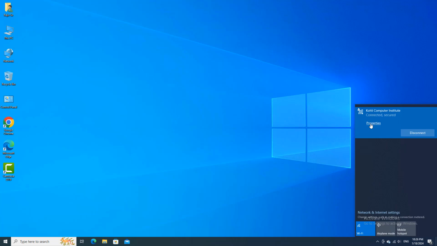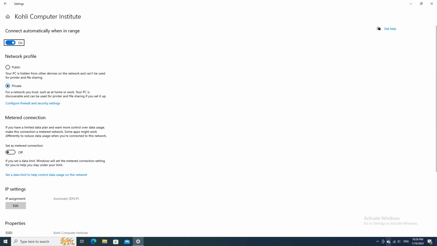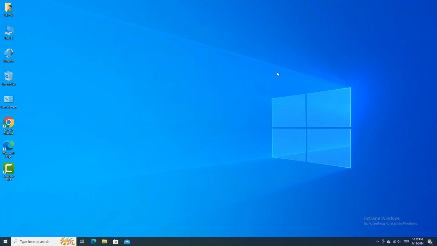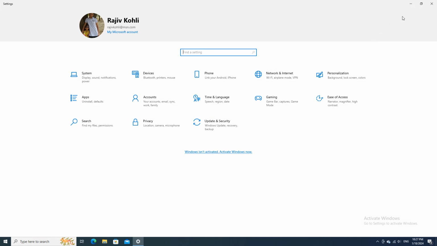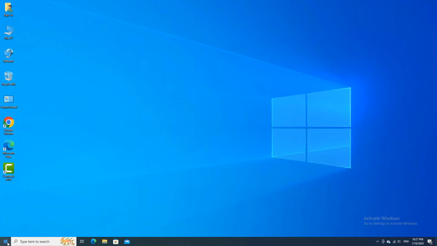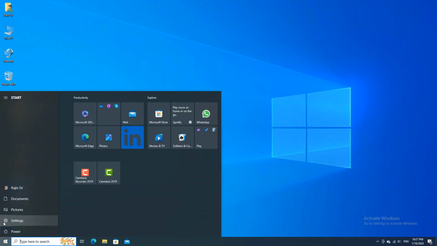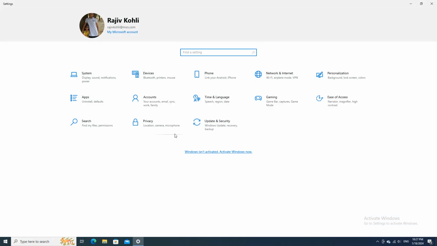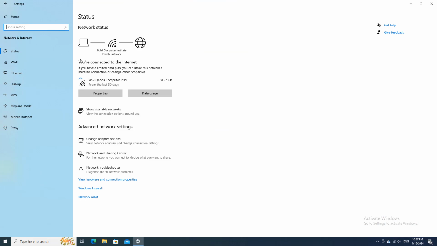the settings window by clicking on the properties window right from this Wi-Fi icon, or you can also access this window by pressing the Start and I keys to open the settings window, or you can open the settings window by clicking on the start button and then clicking settings. And here you need to move to Network and Internet, and here you can see that it is connected to Colli Computer Institute private network.